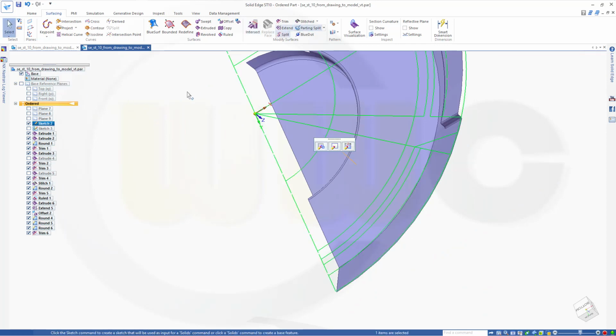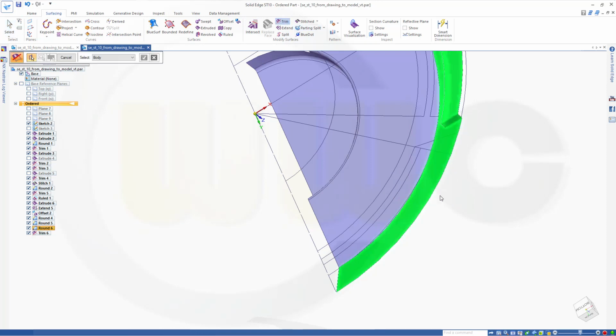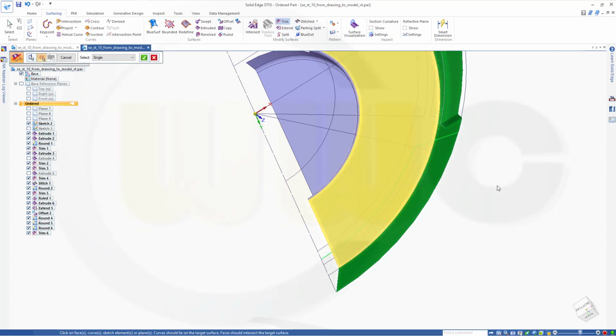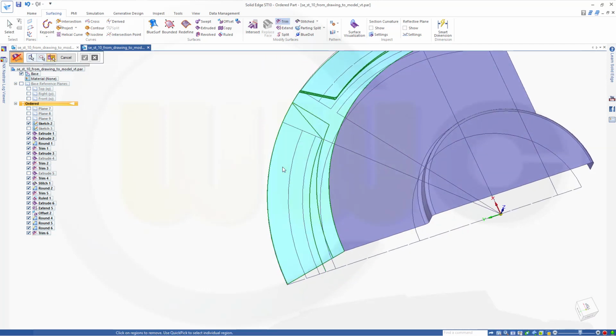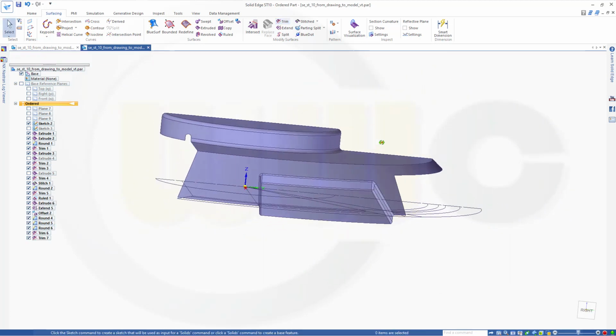Now let's go for the trim once more. I want to trim this surface here, and I want to use that single line and that single arc, and I want to remove this part here. Confirm, finish, cancel this out. Great.